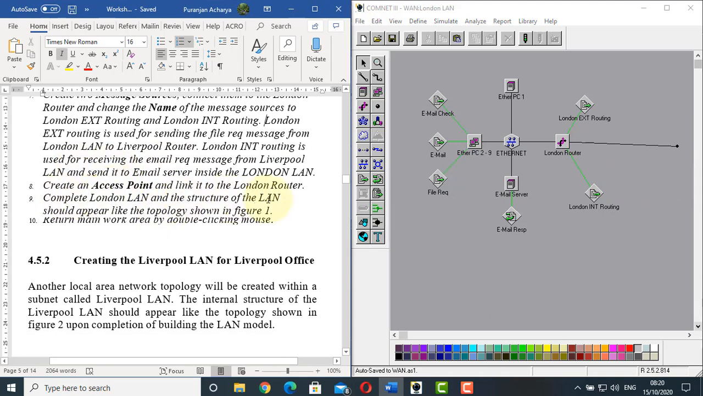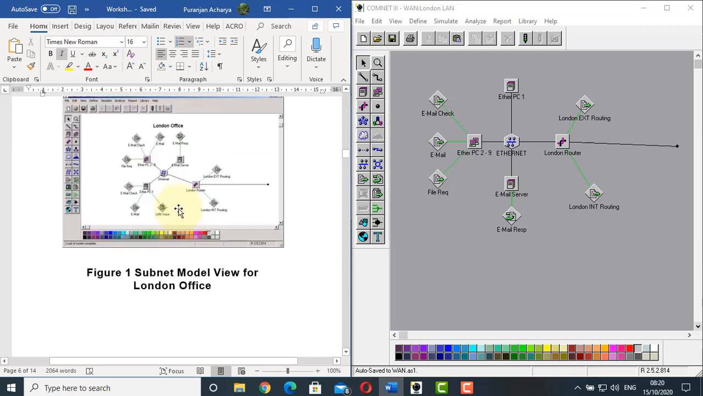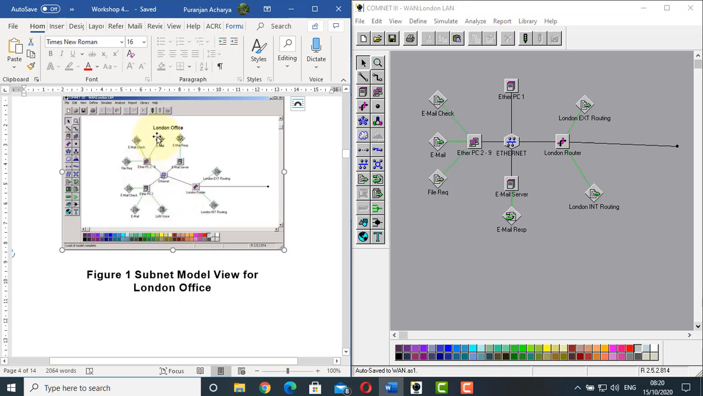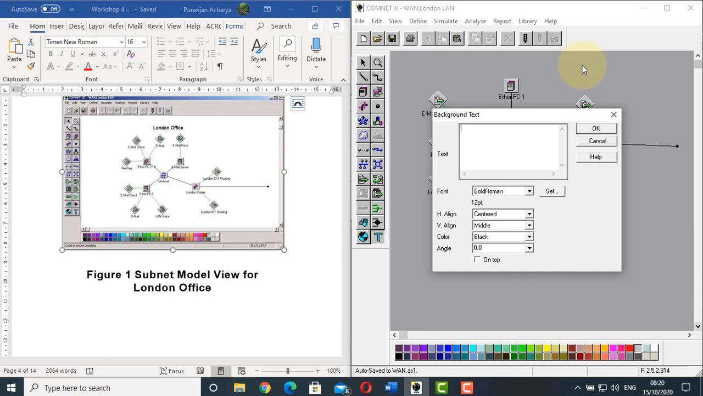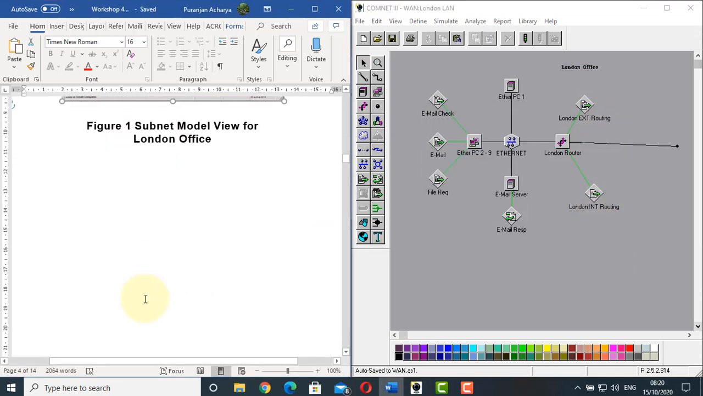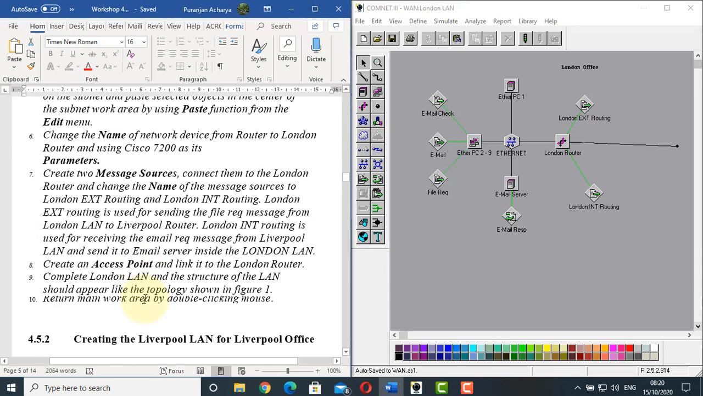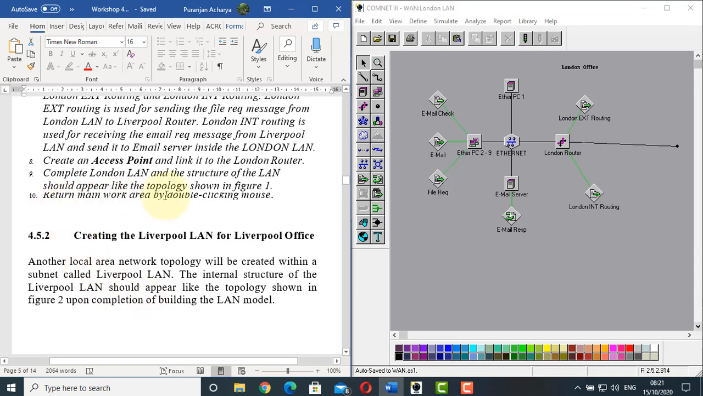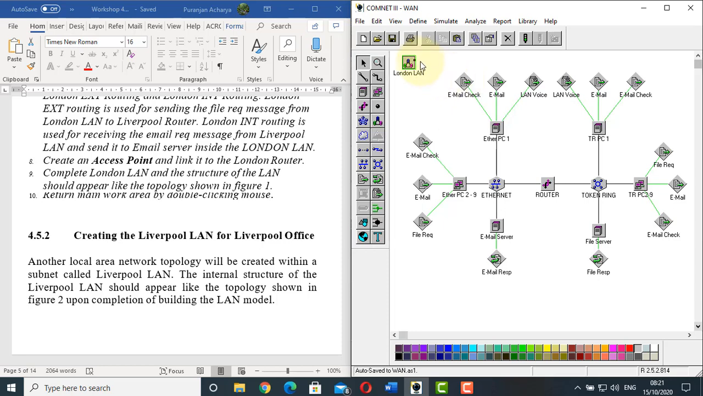Complete London LAN and the structure of the LAN should appear like the topology shown in figure 1. Figure 1, and this is going to be our London office. Let's add our text on the top. This is our London office. Return main work area by double clicking mouse. So if we click on any of the blank spaces, we are going to return to our main work area. This is the London LAN that we have made just now.